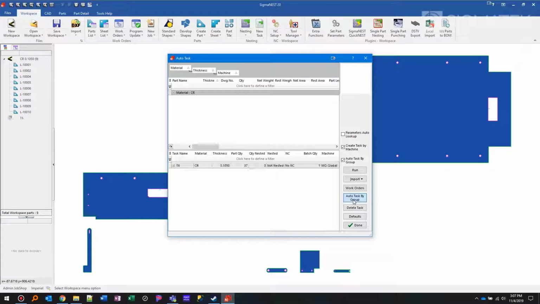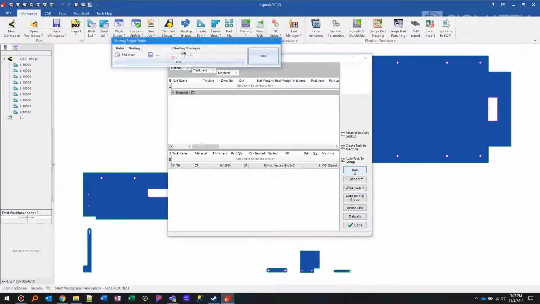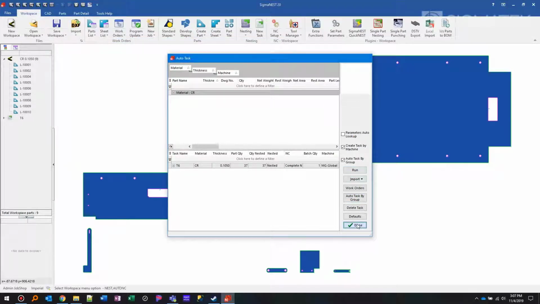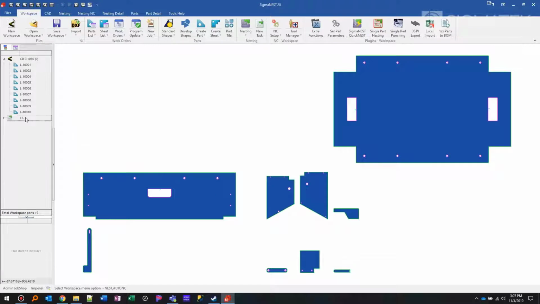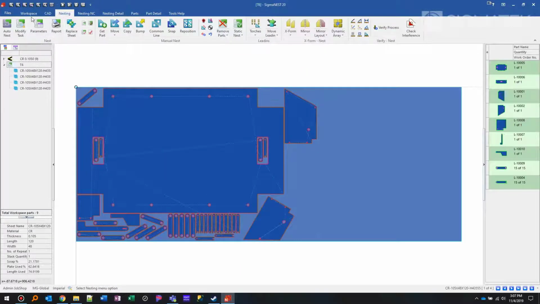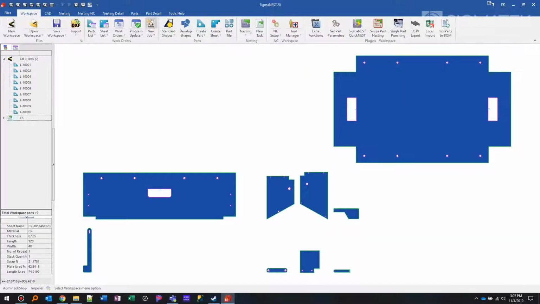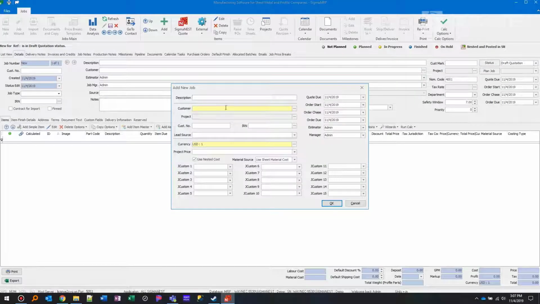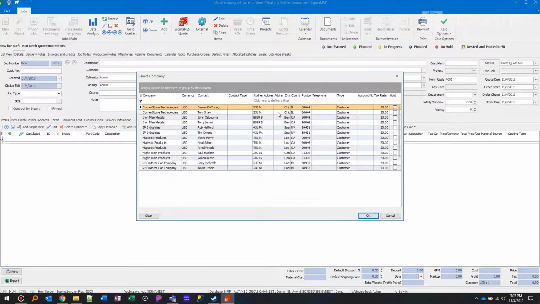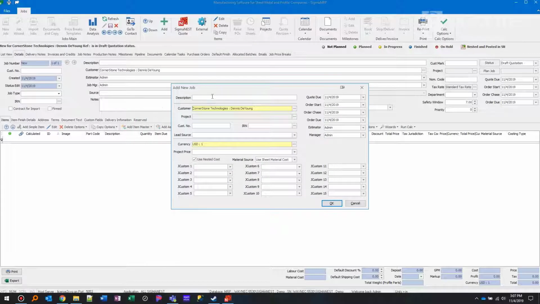Create a task and nest the parts to calculate nested costs. Create a new job and enter customer information. Specify dates for tracking, Outlook integration, and planning.